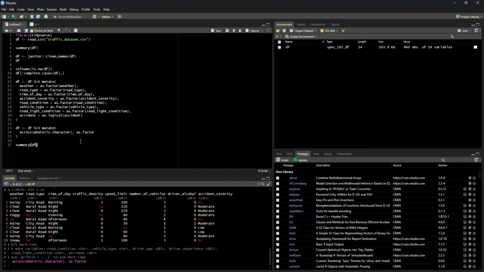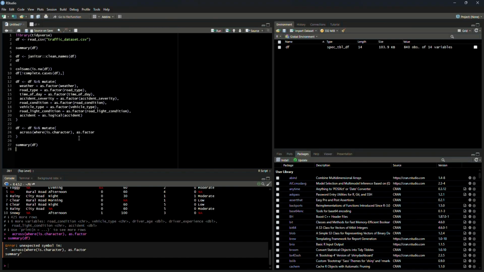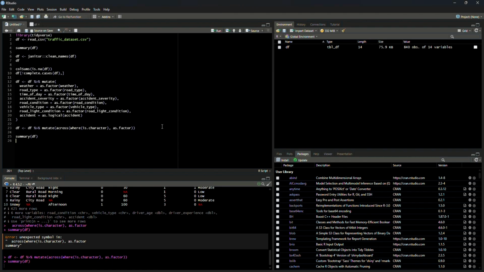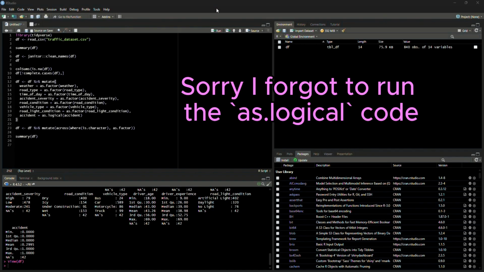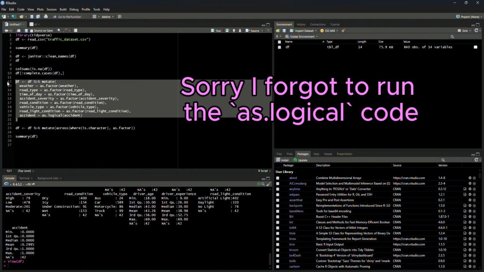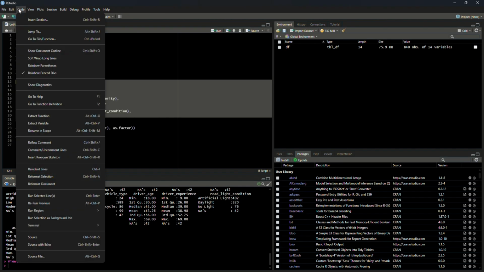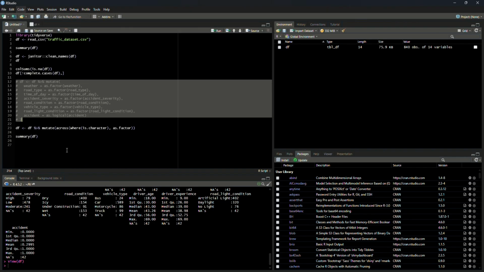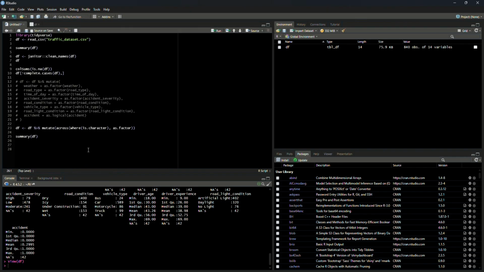So if we check the summary again, I think I just forgot one bracket here. I'll just comment out all those codes that I didn't end up using. So now in the summary, the factors show the values the columns have and how many of those values, which does become important later when you are doing your analysis.